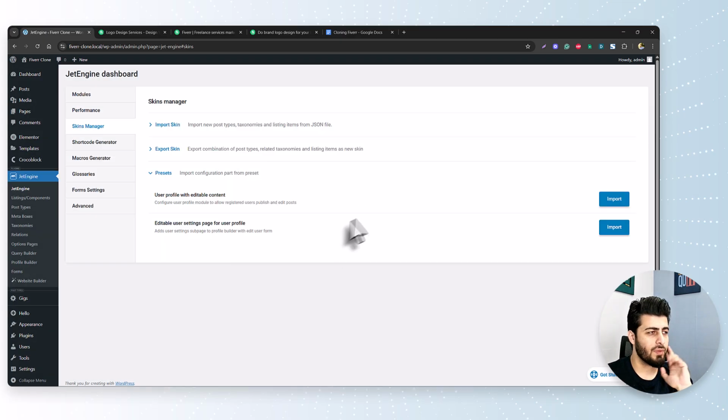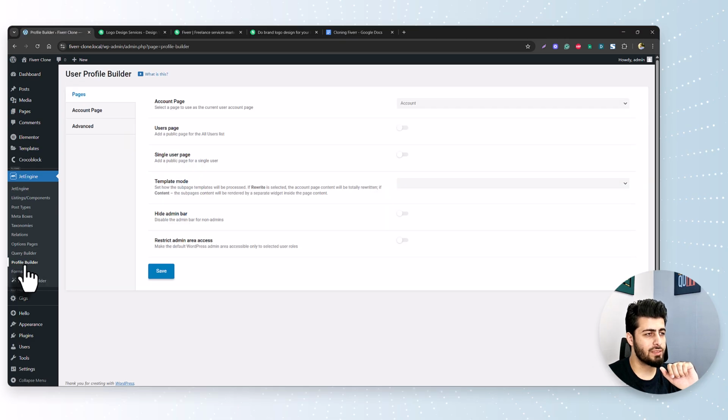Perfect, then that's it. Now the next step is that we need to add custom fields to our profiles as well. Right now I can go ahead to profile builder. You see that this menu has been added. So now we have a complete configuration page for user profile builder. That's going to help us set the basic foundation for managing profiles and user accounts.